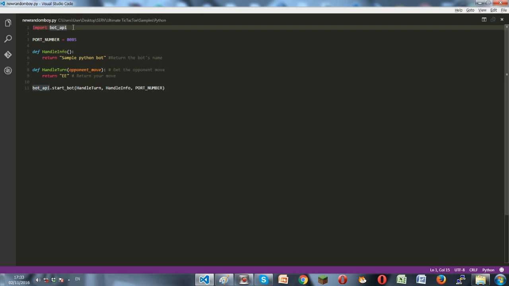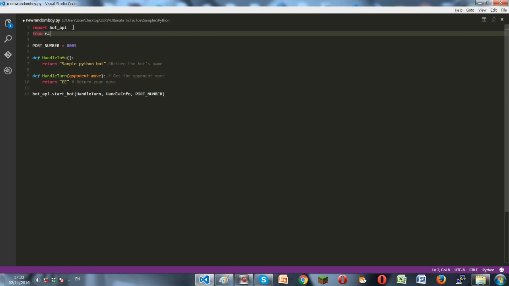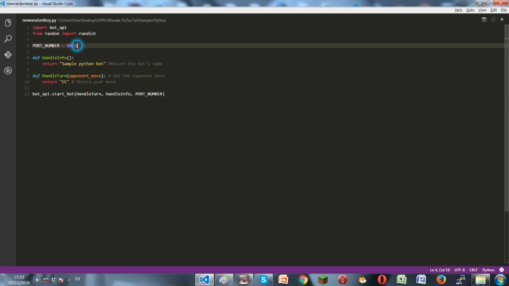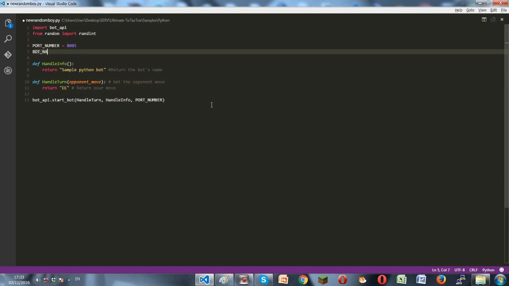First, as it's random, let's import a random module. We'll certainly use it later. Then the bot name. Let's call it my random bot.